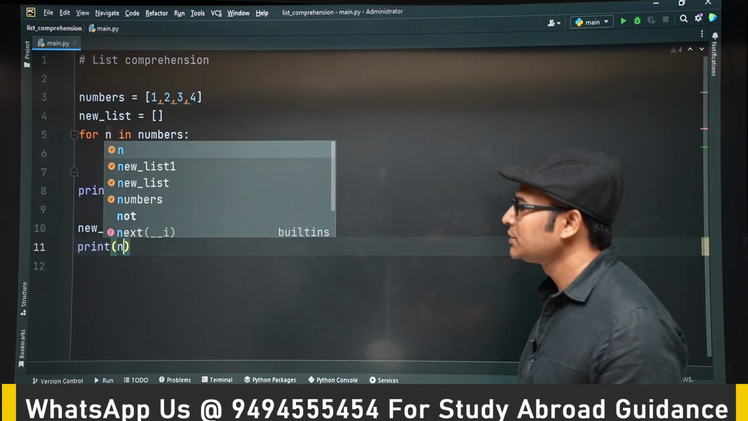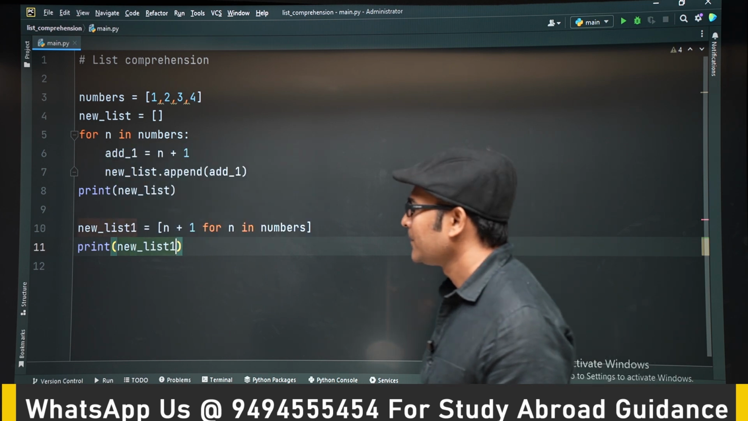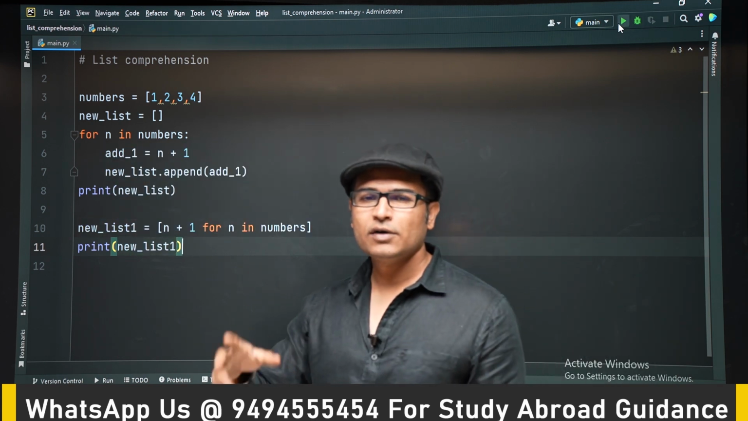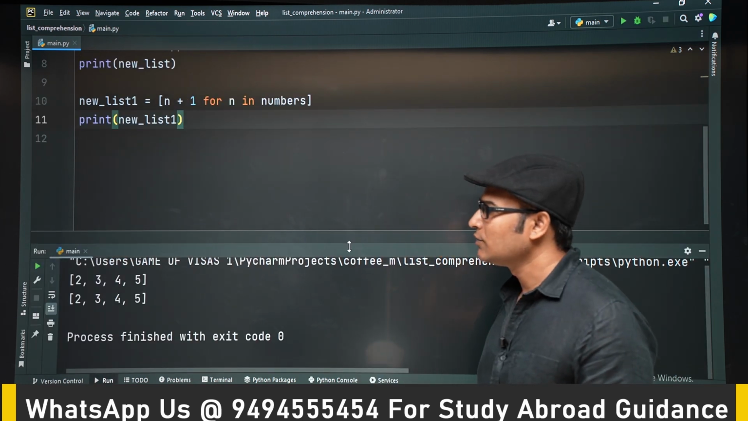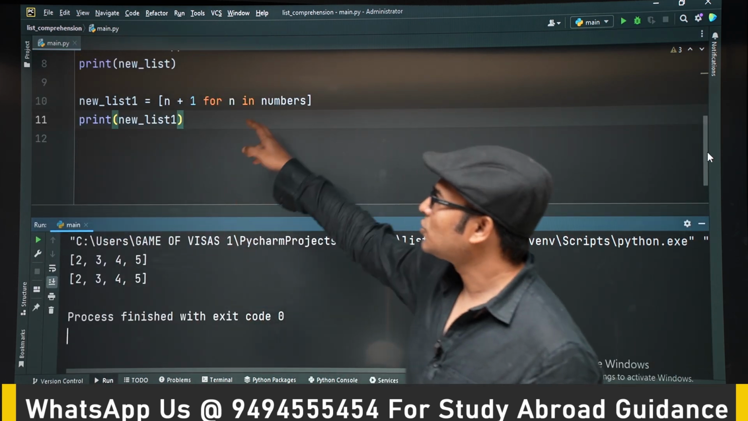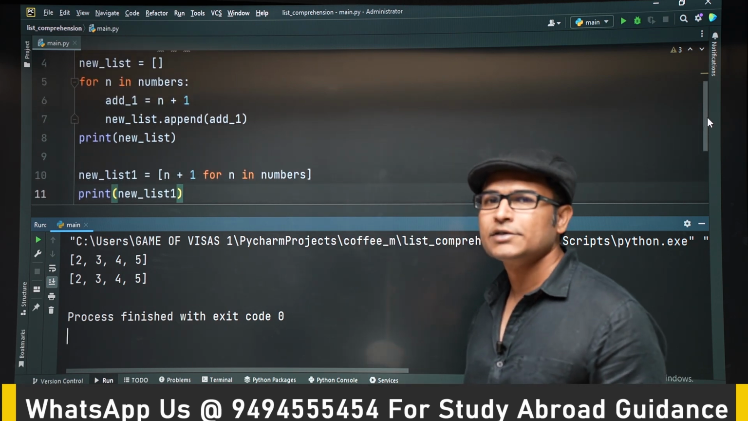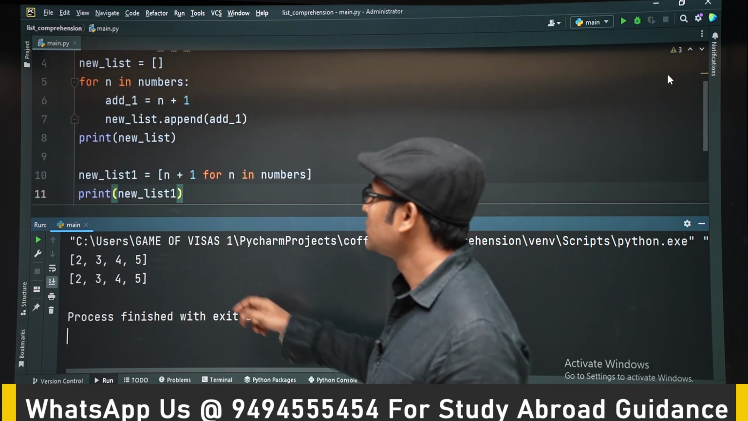Now if you print new list, initially it will be difficult for you to understand it, but as you go and practice it, it will be very easy and you will love to use list comprehension whenever you want to create a list. Okay, got it?